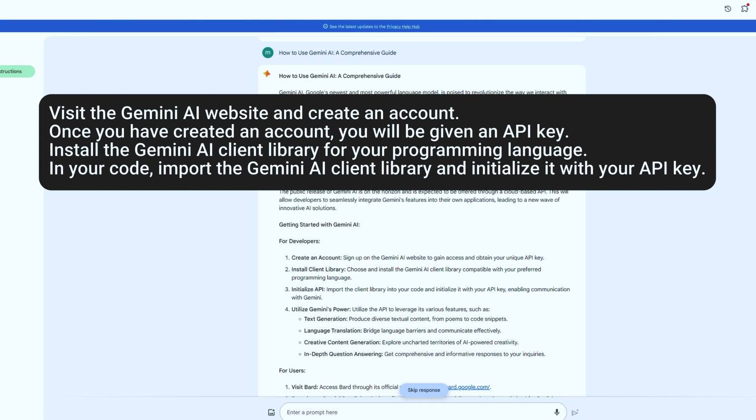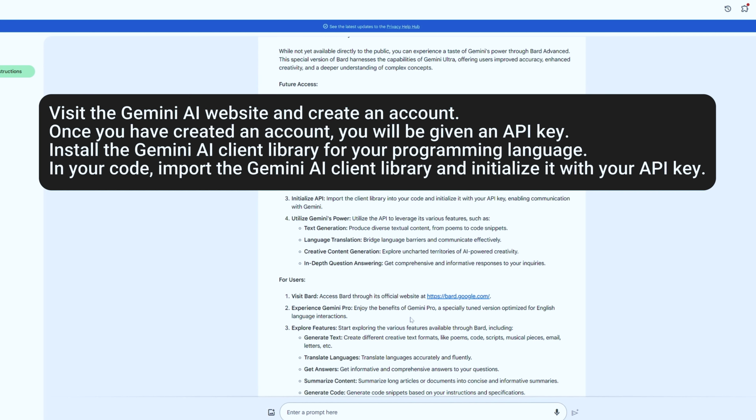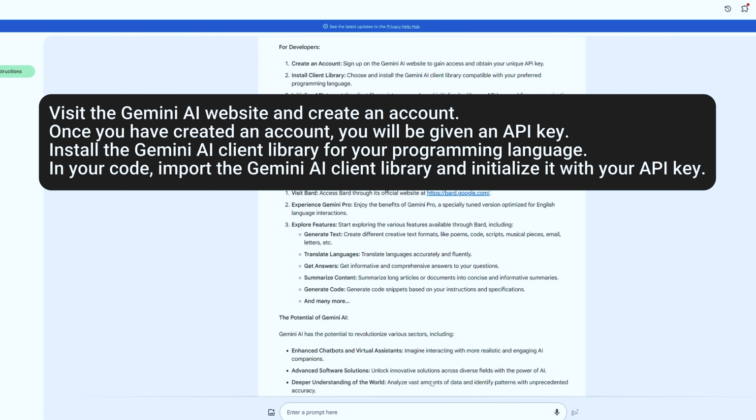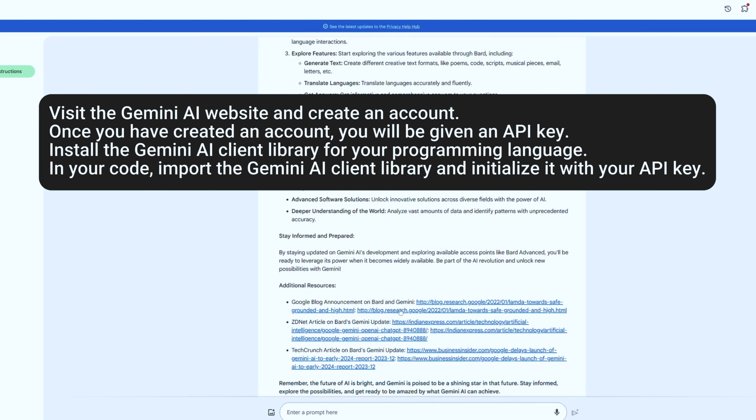In your code, import the Gemini AI client library and initialize it with your API key. Call the Gemini AI API to generate text, translate languages, write different types of creative content, or answer your questions in a comprehensive way.